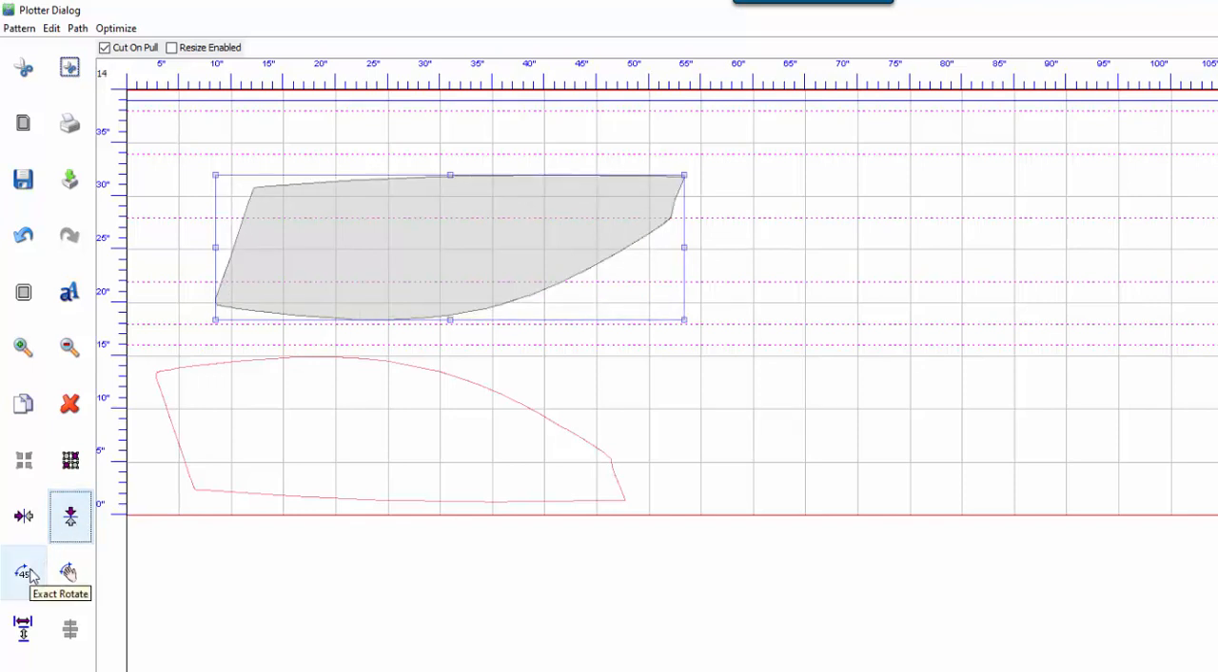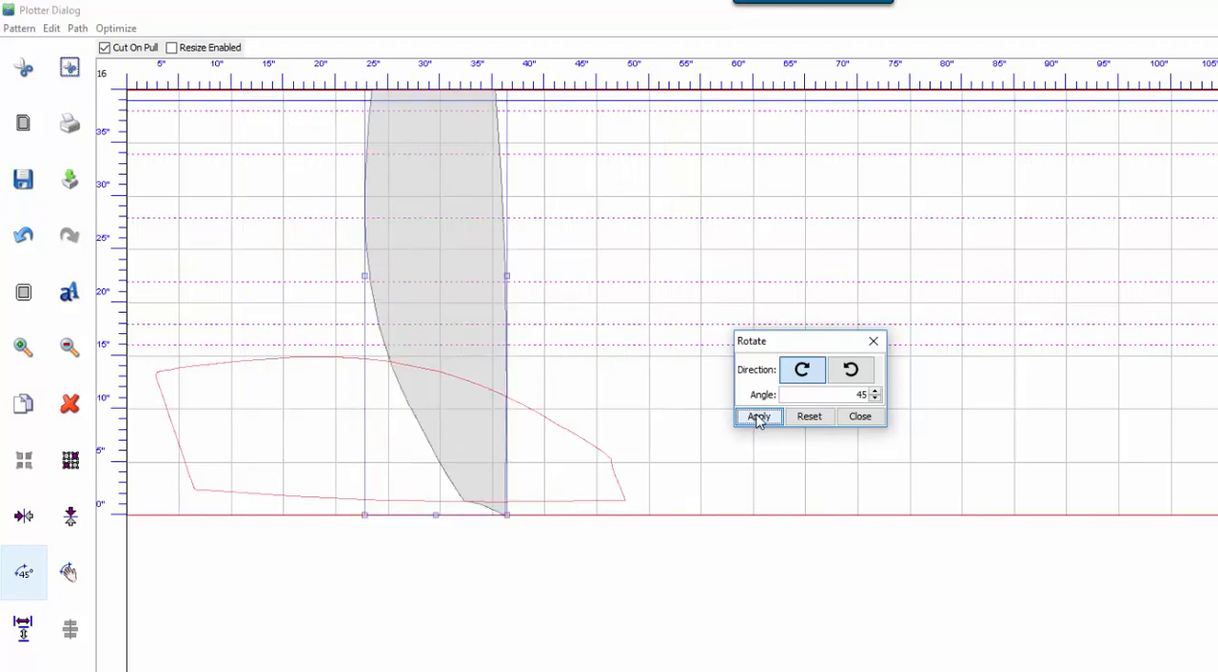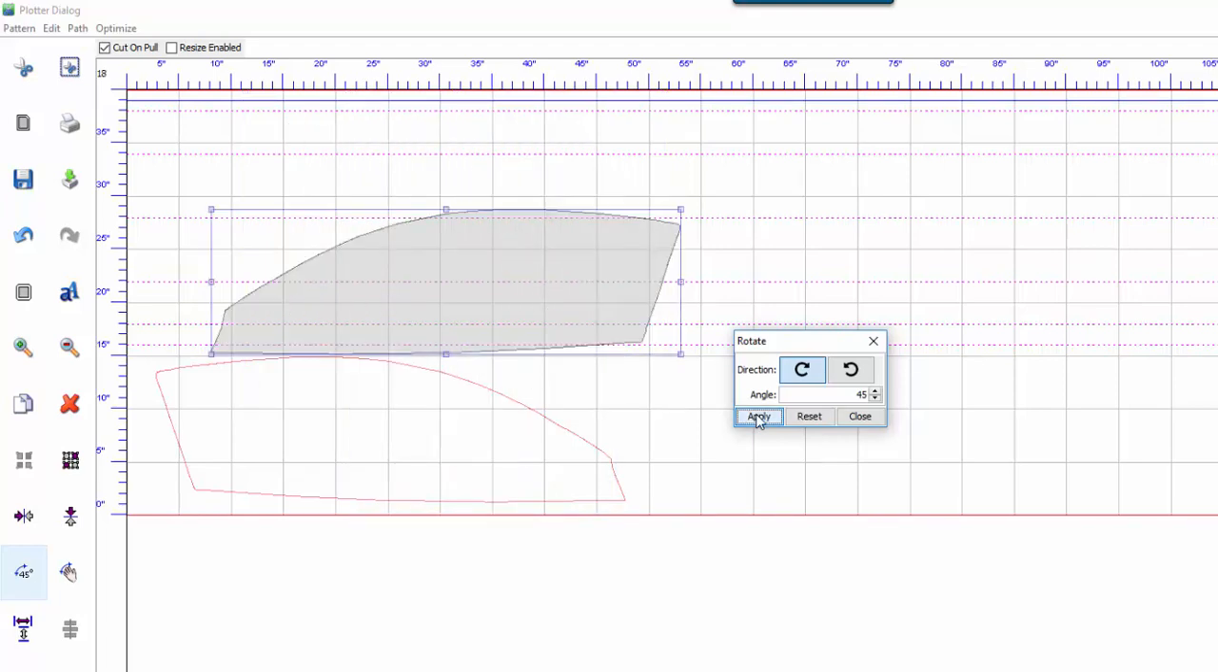Here is the exact rotate. If I click on this, a box pops up and I can apply exact rotates to this. So the angle is 45, so if I click apply, it's going to apply a 45-degree angle. And again, I click apply again, and it'll keep applying the 45-degree angle, and you can adjust whatever angle you might want in here. And then you can also reset it if you want.